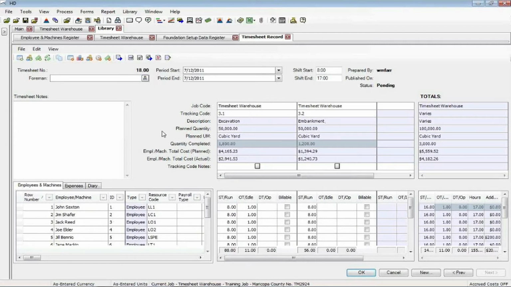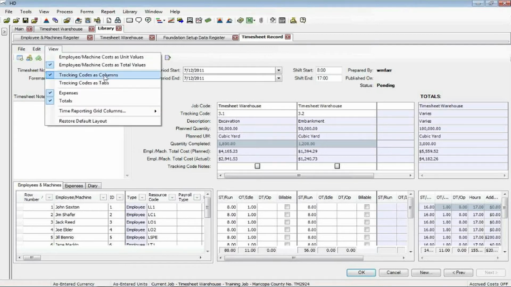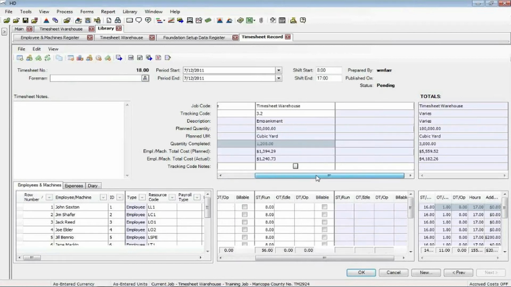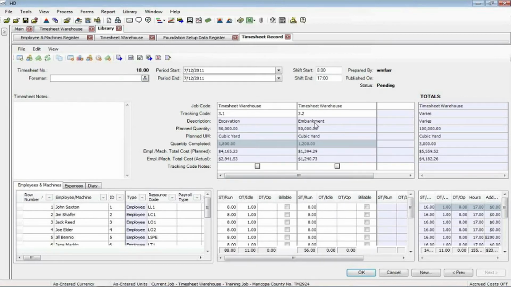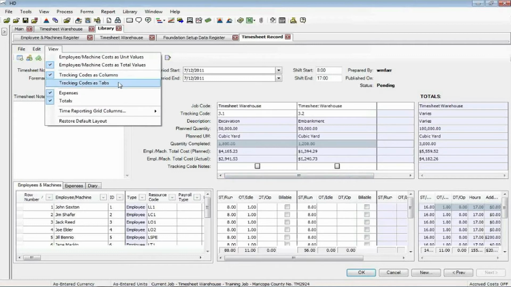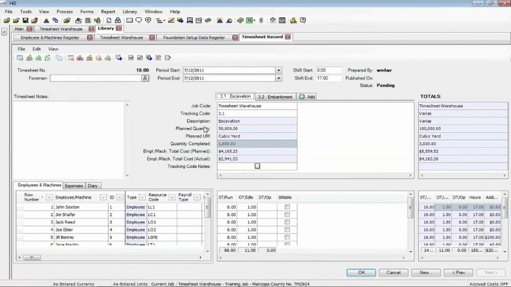So we have some information here. Let me give you the different views that you can choose. Now I've chosen to track codes as columns. So that's what you see here. These are columns. If I keep entering in more timesheet information for tracking codes, it just keeps expanding out to the right for us. But there's another way you can look at it, and we call it tracking codes as tabs. What that does is put the tabs up here. So this is always the tab that is highlighted. It's just user preference and how you want to view this.